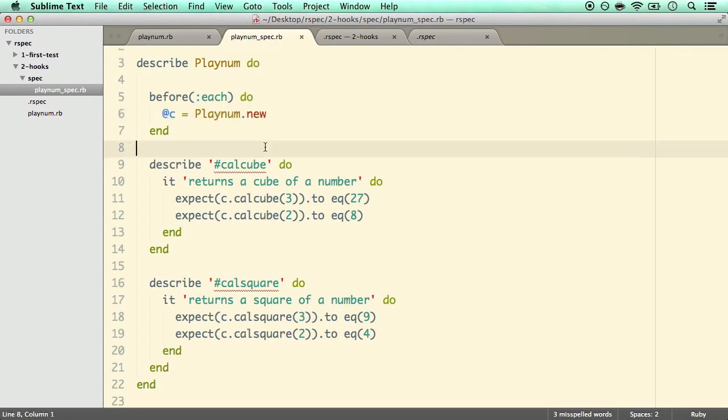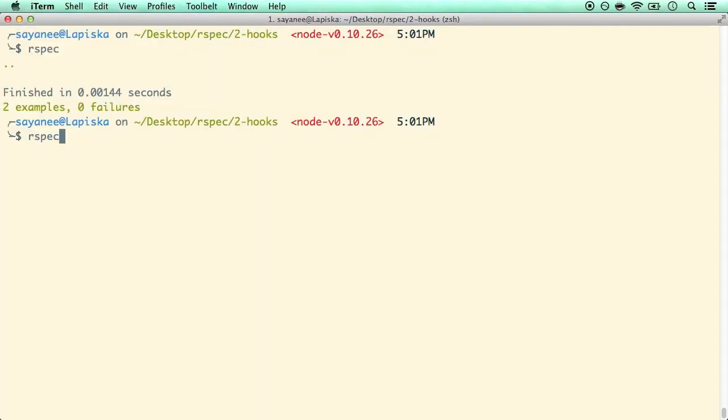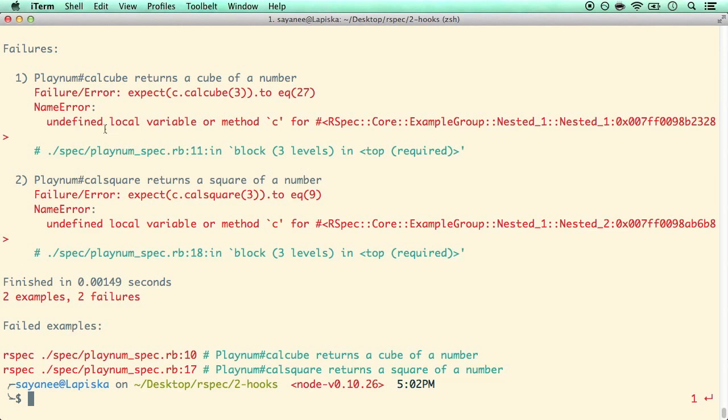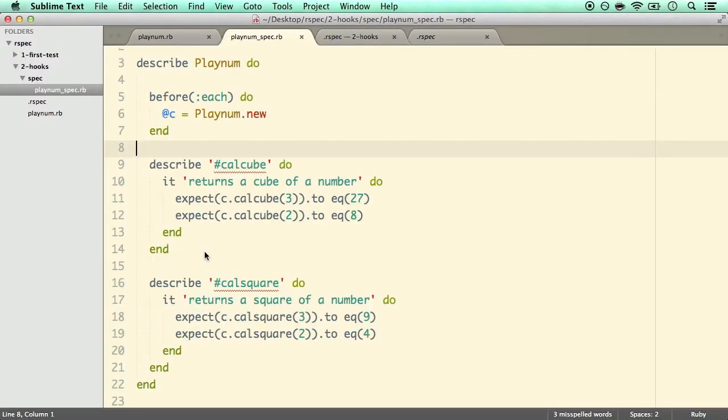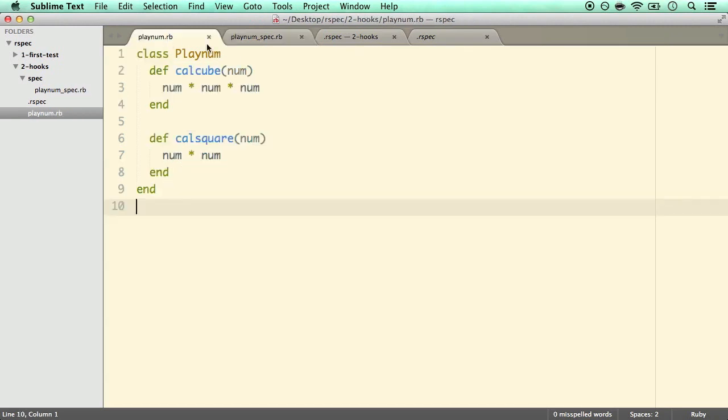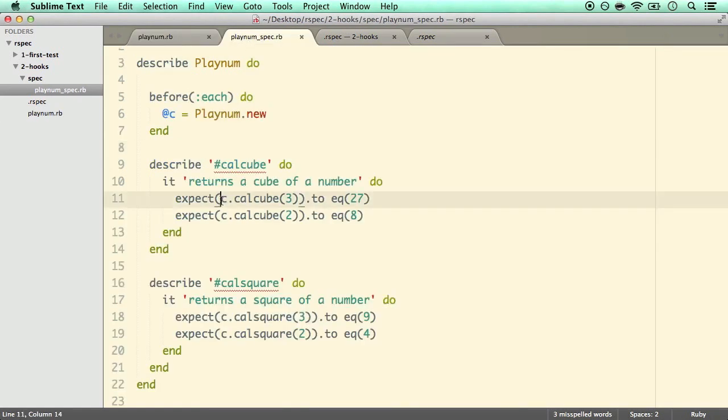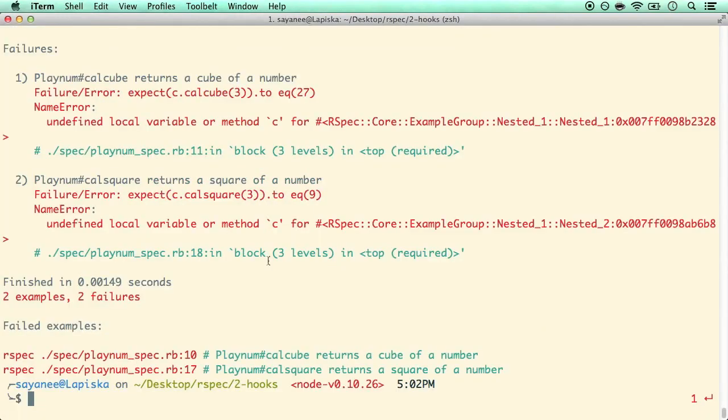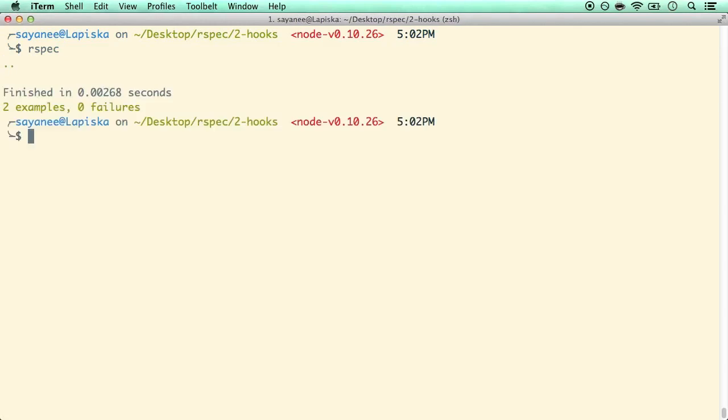Now to make sure that our refactoring works, how do we know with a click of a finger? Well, all we need to do is run RSpec. Well, obviously something is wrong. Undefined local variable or method c, and it even tells you the line numbers 11 and 18. This is a very good thing about testing. Whether you're refactoring the test file or the class file, and you want to know whether it's working, all you need to do is run RSpec. So let me come back right here and put it to an instance variable. Now when we run RSpec, yep, it is all running and our refactoring is successful.